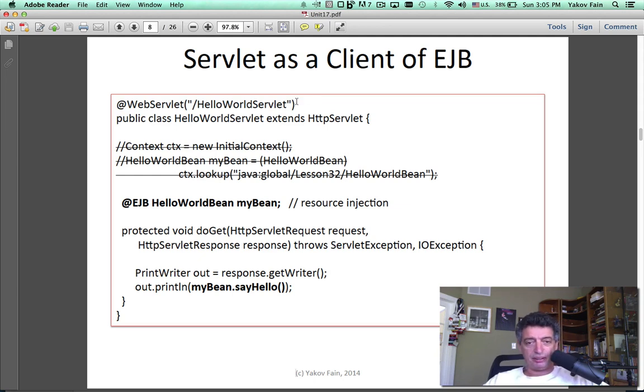HelloWorldServlet. This is a class. Who still remembers what servlets are? It's a regular POJO. I cannot say POJO because it has to extend HttpServlet. Then you annotate it with @WebServlet and a URL pattern. In my case, I said if the URL includes this particular phrase, HelloWorldServlet, then the servlet container will direct the request over here.